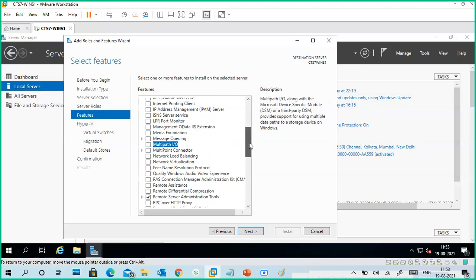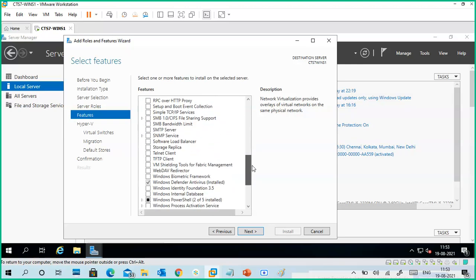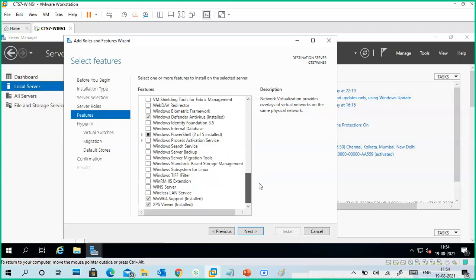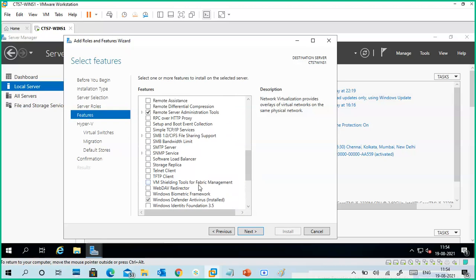Multipath IO, remember this one also, that does not belong to that one. Network Virtualization provides an overlay of virtual networks on the same physical network. We will add it later, or maybe check it later. Then VM Shielding Tools for Fabric Management provide shielded virtual machine utilities used by a fabric management solution, which should be installed on the fabric management server. We don't have any fabric management server here.